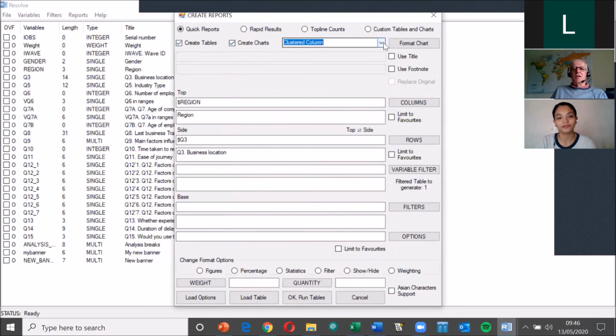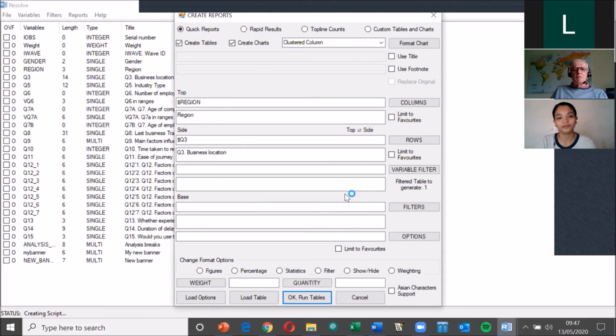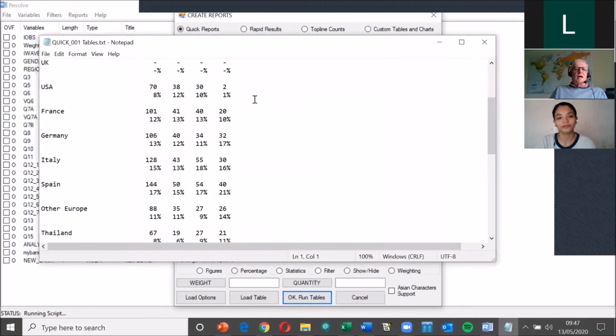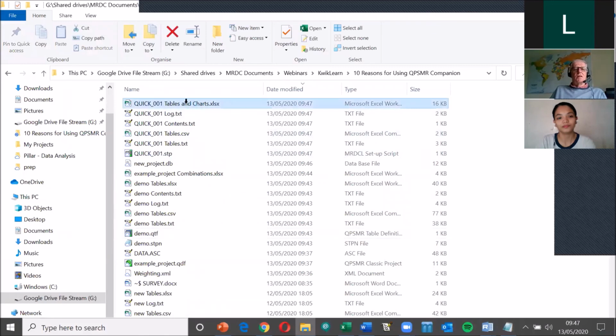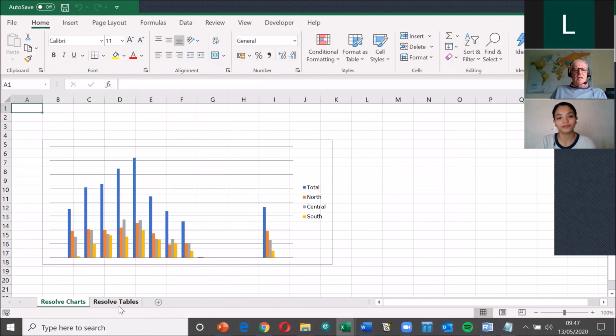And it's got a whole selection of different chart types that you can produce. I'll just stick with the default for now. I can run that. We'll run them unweighted. And that's given me the figures, which I think we saw just now, actually. But what it's also given me is those figures in a chart. So here they are.